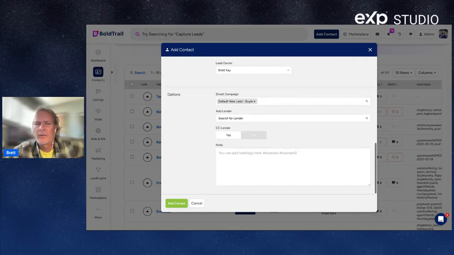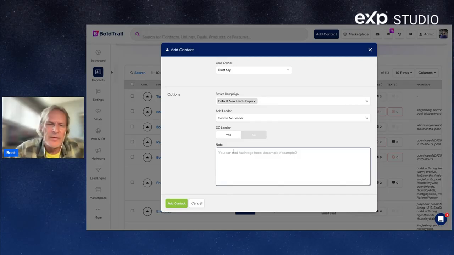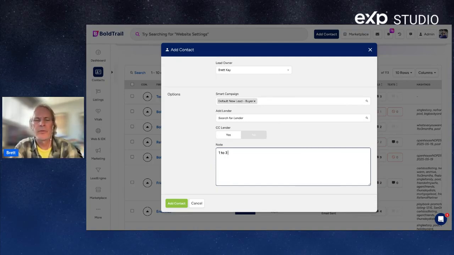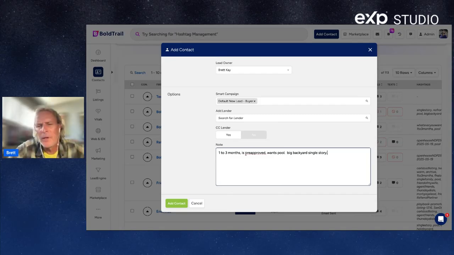It's just a test. I'll leave any discussion of lenders to each of your individual offices because that can vary per state and office. But let's put in a note. Let's say we found this person wants to purchase in 1, 2, 3 months, is pre-approved. So far, so good. Wants pool, big backyard, single story. Now, I could add this, and this applies when you are importing leads.